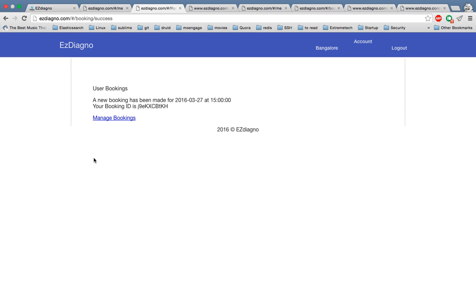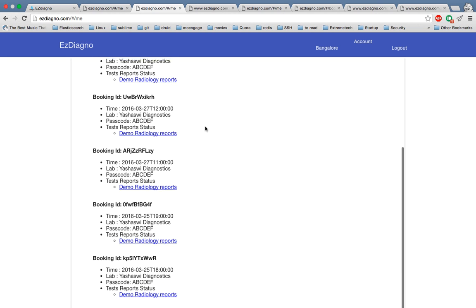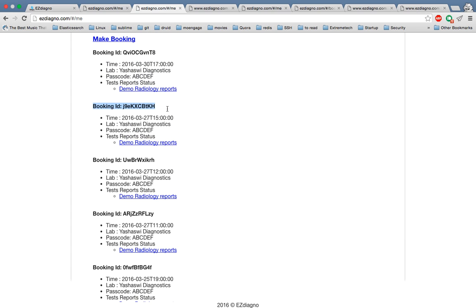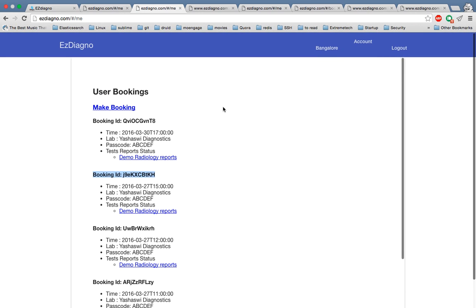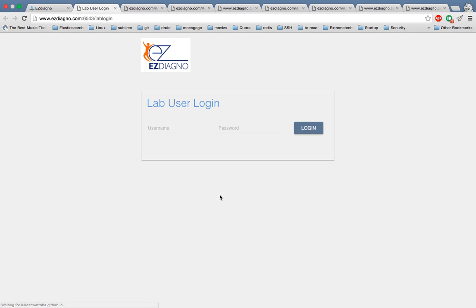When I do a booking, it automatically books for the current date at a random hour. This is the booking ID for that booking. When you go to that booking, that ID will show up. This is the one that was booked. Now let me go to the lab dashboard to see how this works.